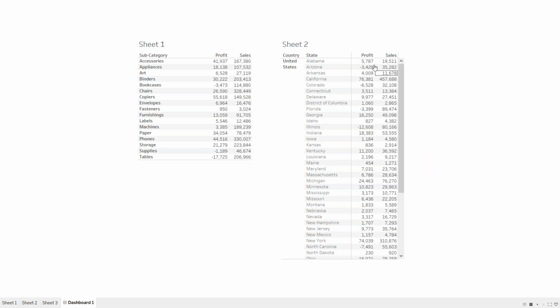Is there any limitation for sheets in a dashboard? Can we put 100 sheets in a single dashboard, if possible? Yes, you can do it. There is no limitation, but the look and feel won't be good.